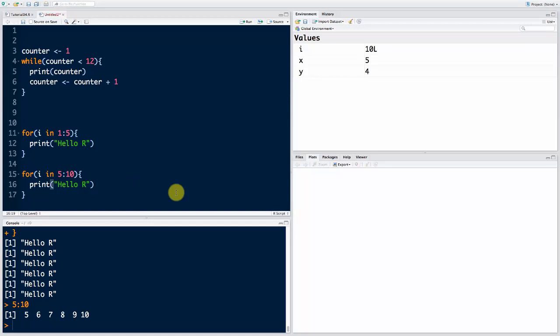Just get your head around how the for loop works, and try some experimenting. Try putting in different values in the colons on the left, on the right, see what happens and see how that affects your for loop, and maybe try using the I inside the body. So just like we did with counter over here, we used counter inside the body of the while loop. Try using I inside the body of the for loop and see what happens, because ultimately learning a programming language is about trying and practicing.